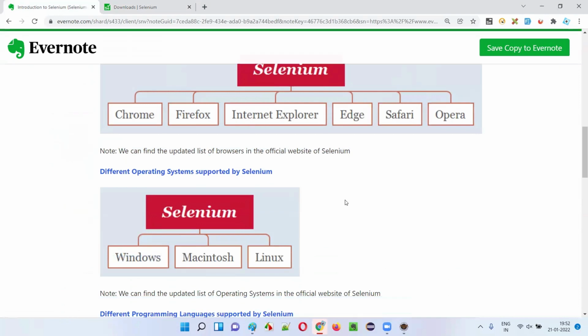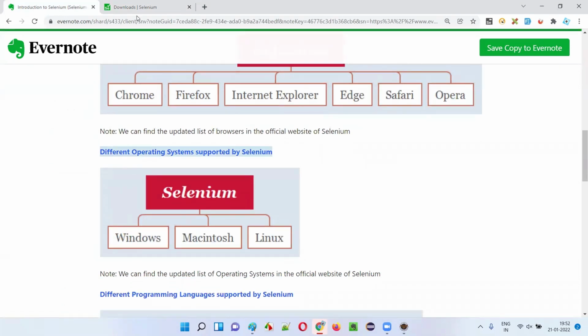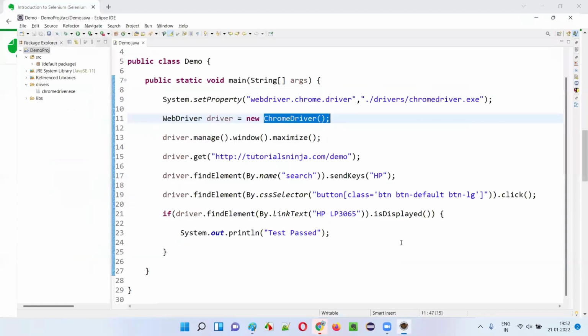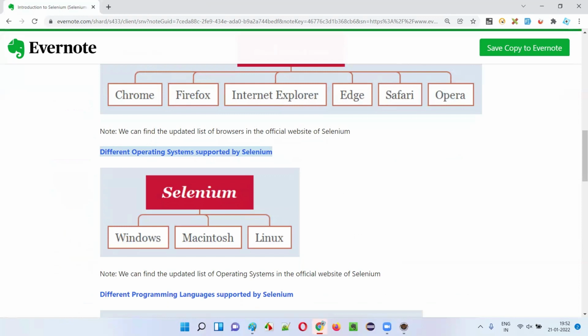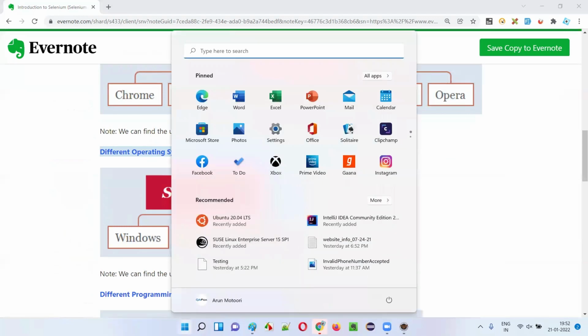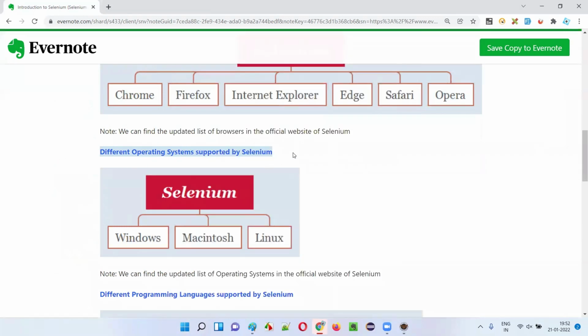And what are the different operating systems supported by Selenium? At this moment, I'm running the Selenium automation scripts from the Windows operating system. This is a Windows machine. You can similarly create Selenium automation scripts and run them in different operating systems.